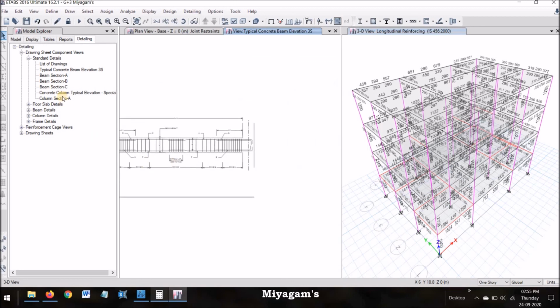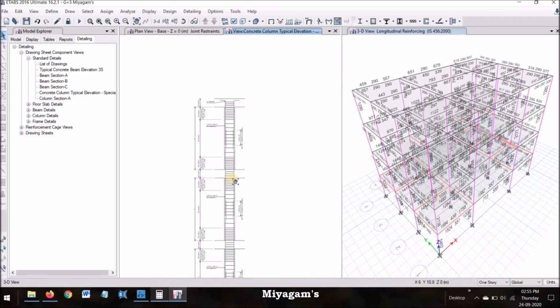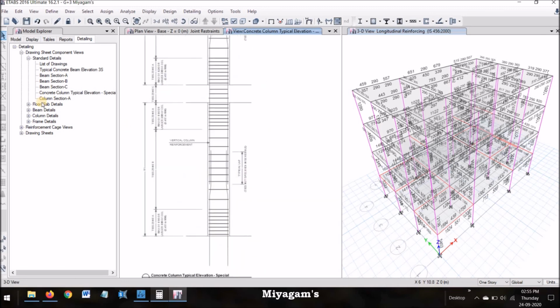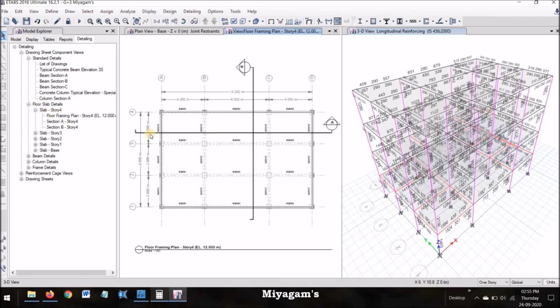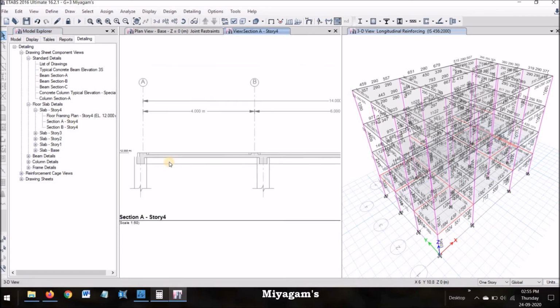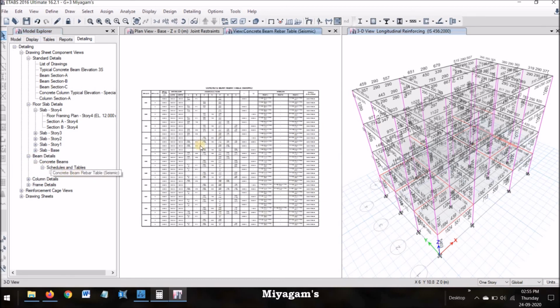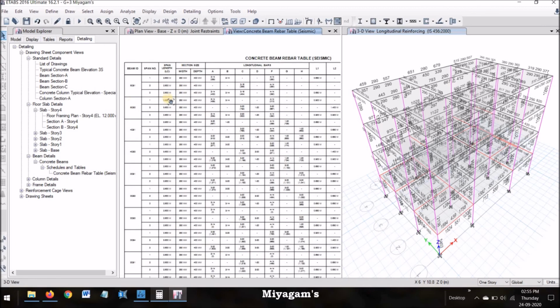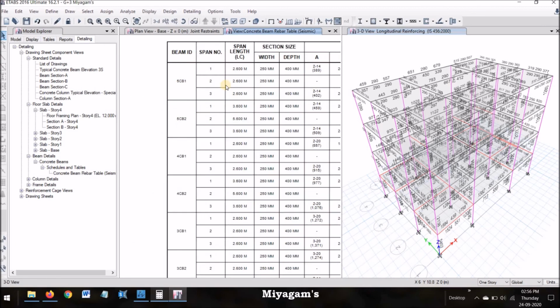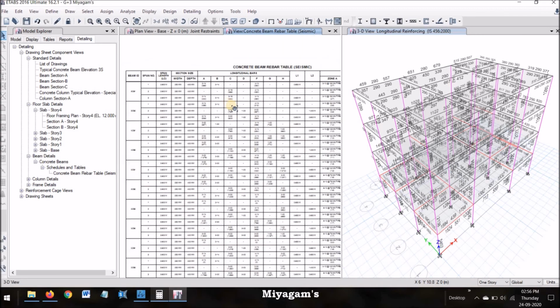You can see the spacing also. This is the column from first to the fourth floor, third floor. This is a slab thing. The slab section. Beam details. This is the most important thing. The beam and column, this concrete rebar method table is the most important thing used on the site.